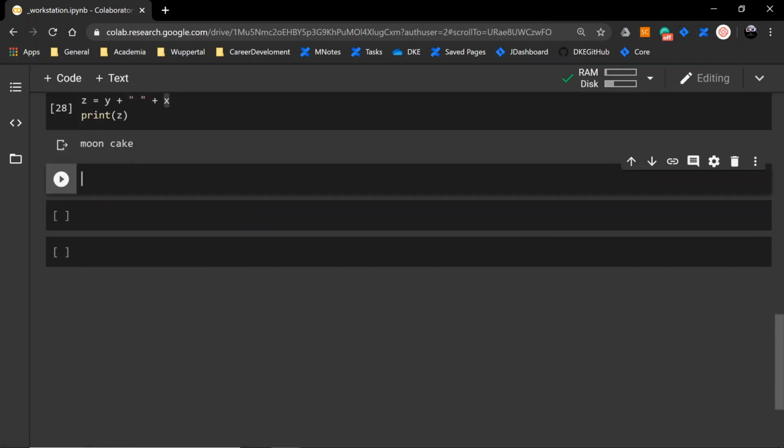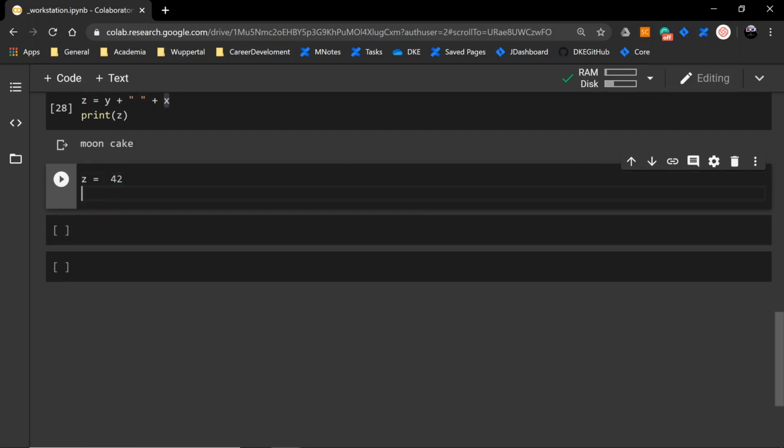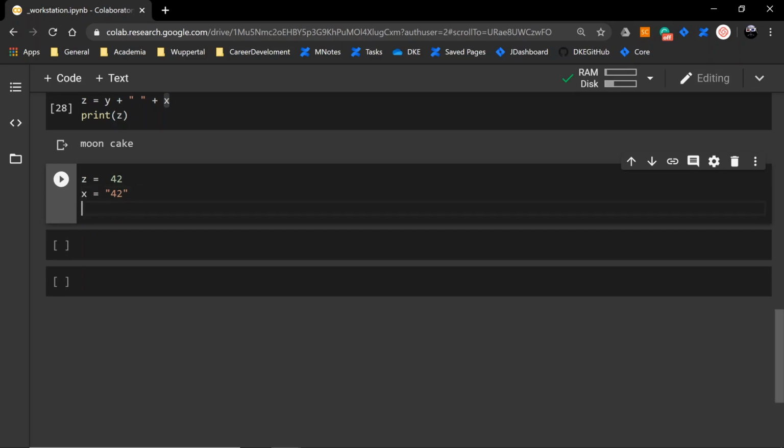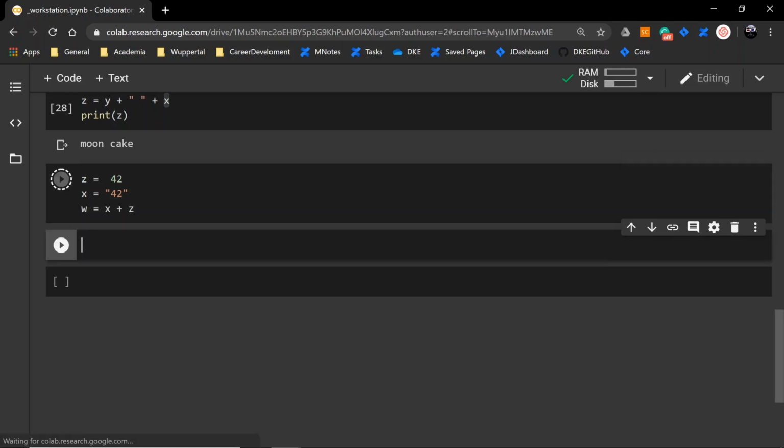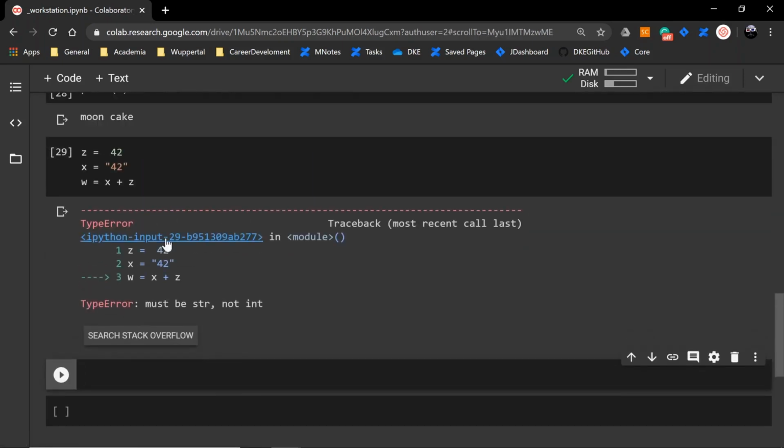Needless to say, if we have a variable like z, and let's say now z is 42, and then let's say x equals, in fact, 42. What happens if we try to combine those values, like x plus z? If we try to do this, we're going to have a type error. I know that you're going to say, hey, Python is not typed, so what's happening? Well, that's the responsibility you have to be aware of when you're doing Python.